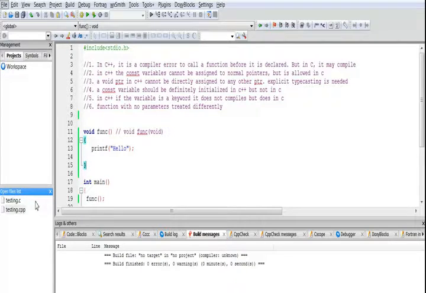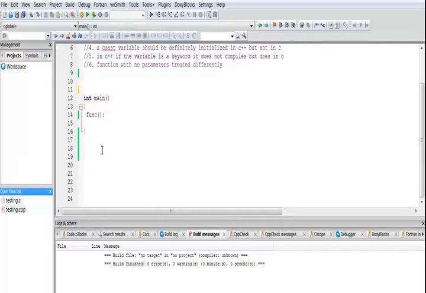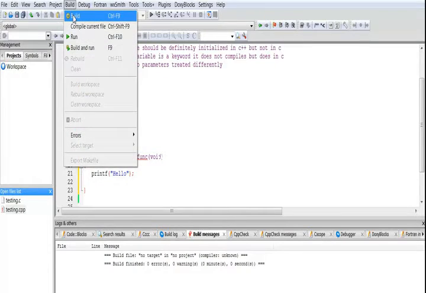Here I have two files, one compiles in C and one compiles in C++. So the first difference is, in C++ it is a compiler error to call a function before it is declared, but in C it may compile. So we can see an example of this. Here we have an int main function and then we are calling a function inside it, and this function is declared over here and it prints hello. So let's compile this and see what happens.